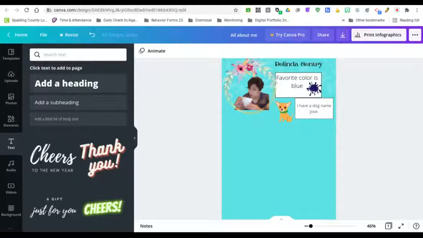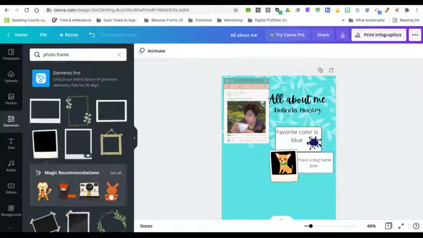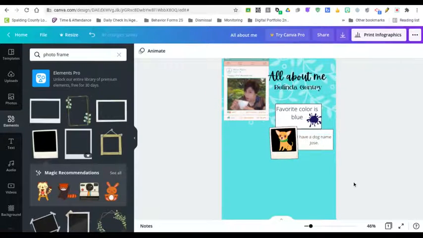So now you're going to go in and add your facts about yourself. I've gone in and found photo frames to make it look more like a social media post, which you're welcome to do if you want to. I've just been working on creating more of an image. The background on this picture is actually found in the photo section as well.